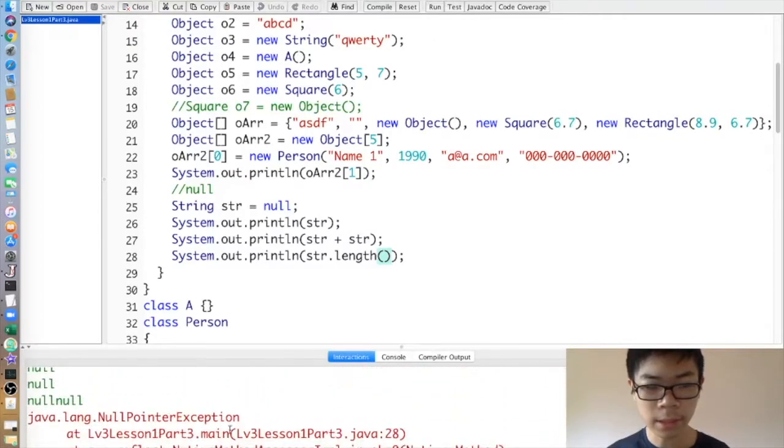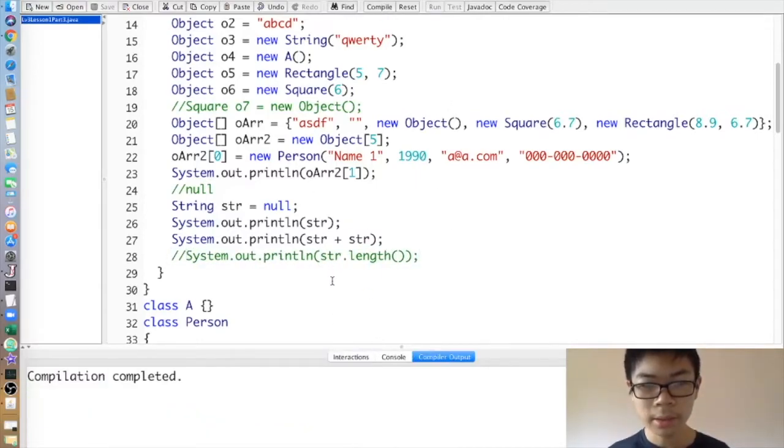However, it'll cause a runtime error called null pointer exception, where I basically have a null and I'm trying to access a length, which doesn't make sense because there is no object to begin with. And the reason it gets past the compiler is because str is of a type string. String has a length, and the compiler has no way of knowing whether str is null or not.